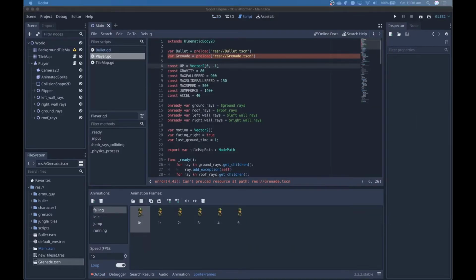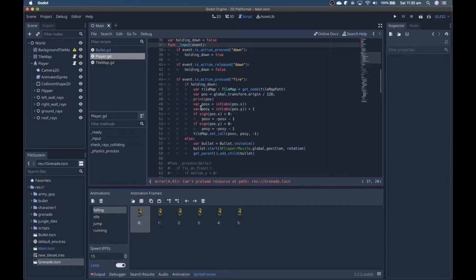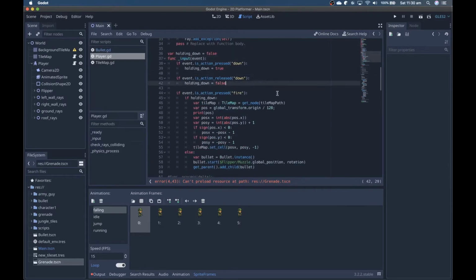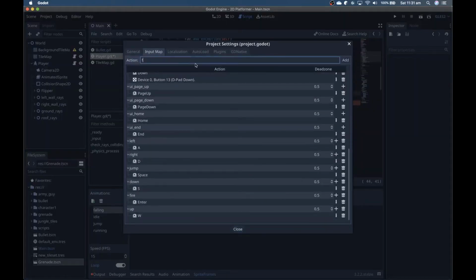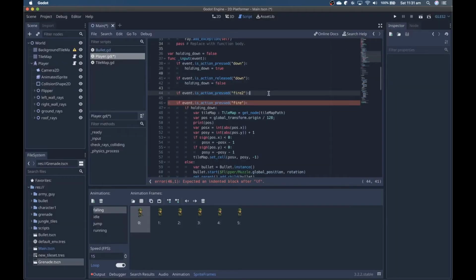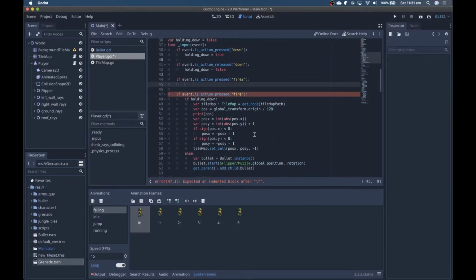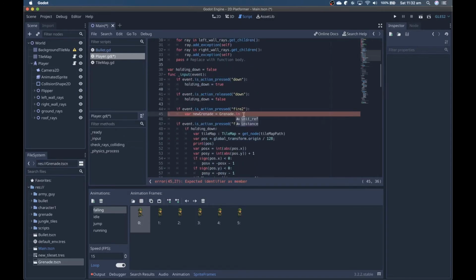Next, let's see, I should throw this grenade around, I guess. We want to have a secondary fire here. It's fire 2. Oh, I don't actually have a fire 2. I'll go add fire 2. Yep. And I guess we now need to throw it. Let's throw it. Create a new grenade.